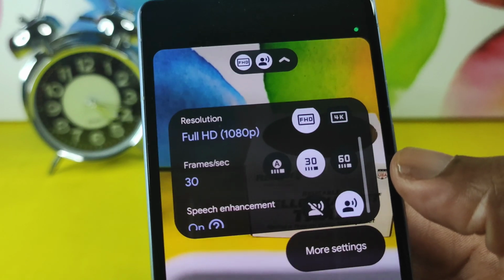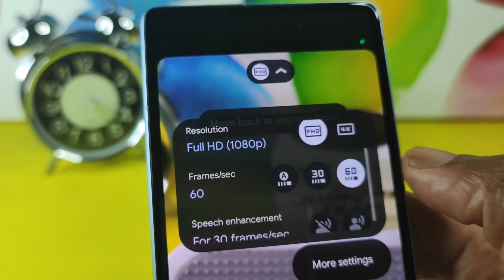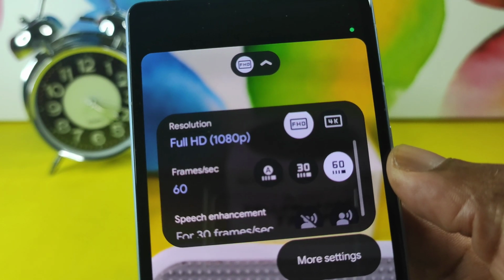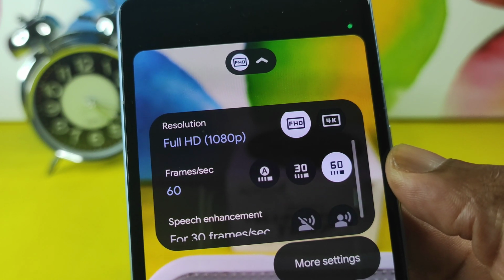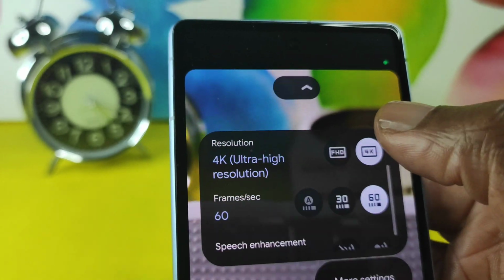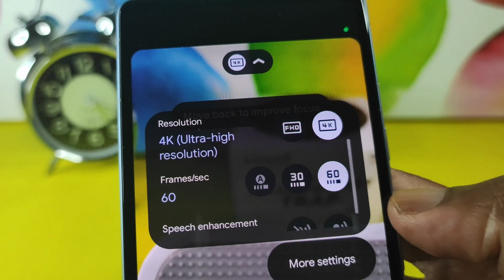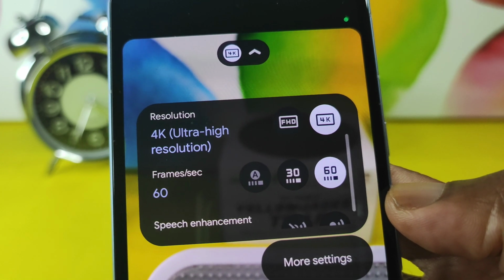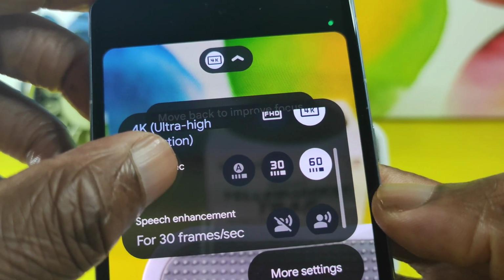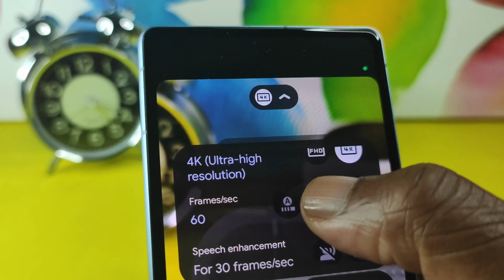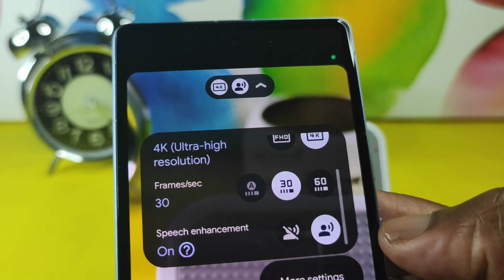Okay, so now let's move on to 60 frames. Okay, so it is not available at 1080p at 60 frames per second. All right, so now let's move on to 4K. So we can see at 4K at 60 frames per second, the speech enhancement feature is not available. Let's move down to 30 frames per second.